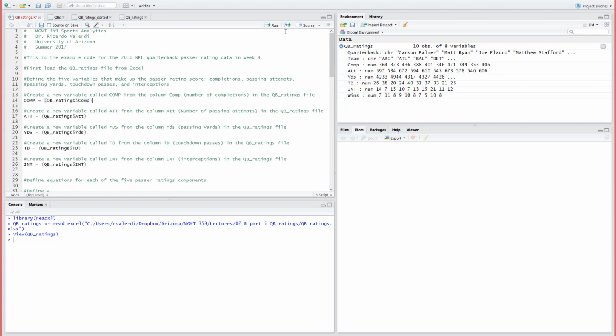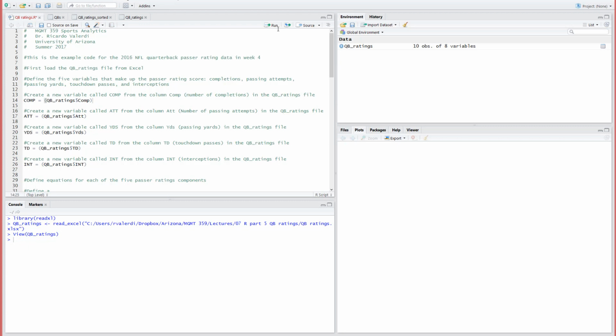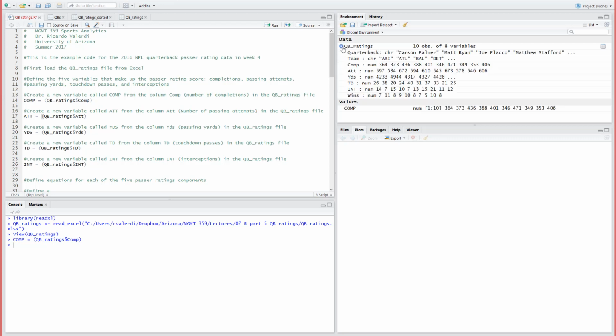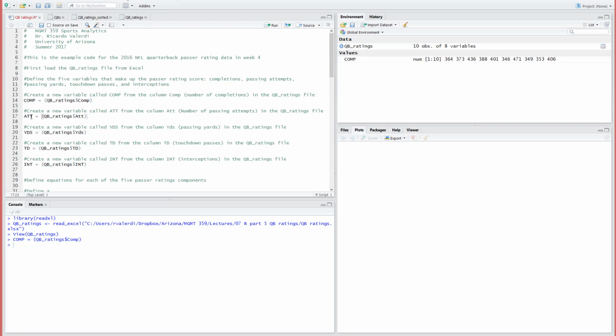Okay, so I'm going to run this command, and you'll see that the comp value is created and it contains 10 records. Perfect. We'll do the same for attempts, number of passing attempts. Again, ATT is how it's referred to in the data file, so that's why we say ATT here. And we're going to create a variable that's all uppercase, ATT. Run that command and we'll see that it appears here.